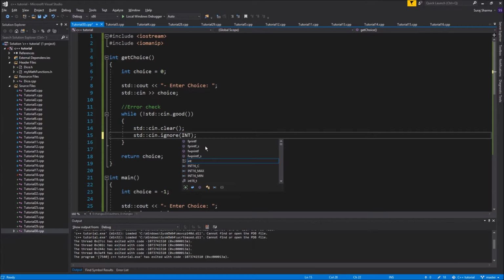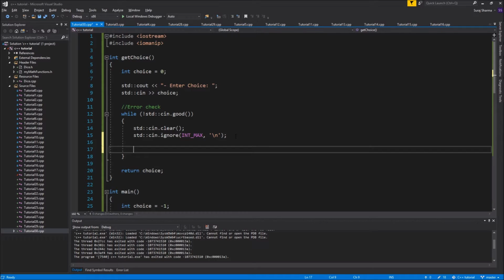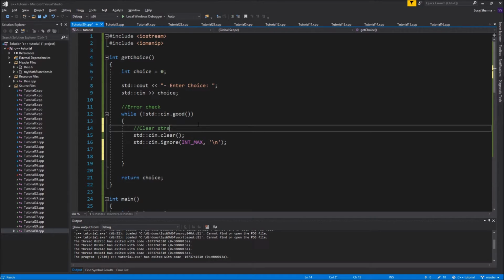And the way you want to use ignore is you write INT_MAX in here, and I'm going to explain this, don't worry, INT_MAX and a newline character. So the way ignore works, it wants to know how many characters you want to ignore and what character you want to ignore. So it's going to ignore this many of this character, and INT_MAX is a big number. If you read it right there, 2147483647. So you're probably never going to have that many characters in your stream, or newlines in your stream. So that's why I use INT_MAX, to just remove as many as you can from your stream. And now it's cleared. So we cleared the stream.